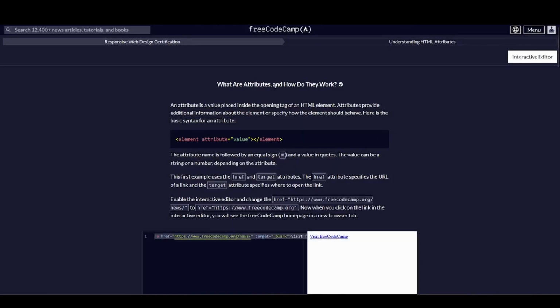What are attributes and how do they work? An attribute is a value placed inside the opening tag of an HTML element. Attributes provide additional information to the element or specify how the element should behave. Here is the basic syntax for an attribute: element, attribute equals value, and then the closing tag for the element.